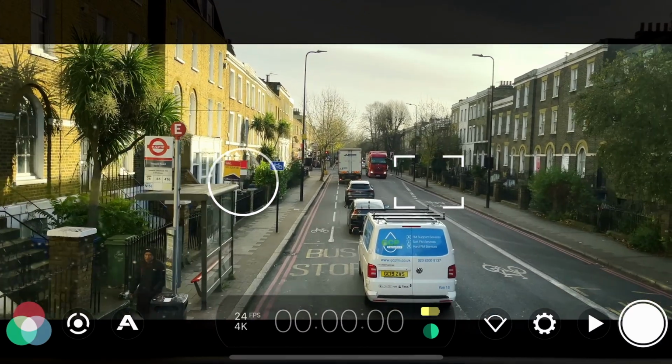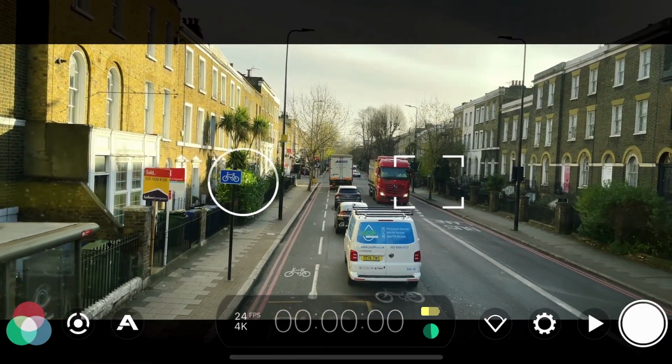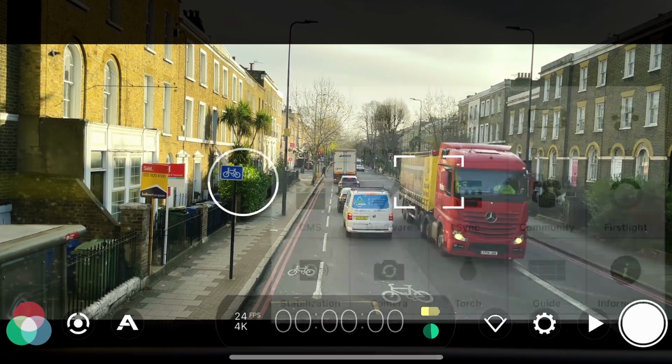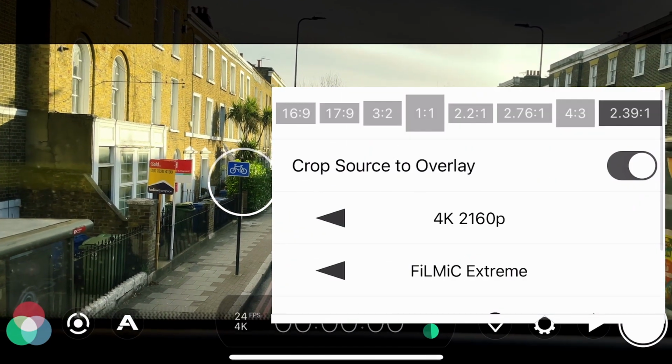So 16:9 is the aspect ratio you'd expect to see on a regular TV or your phone or your laptop, anywhere really. And the 2.39:1 aspect ratio is the anamorphic look, which shows up absolutely fine on YouTube. That's what my Broken Zen short film is on YouTube as well.